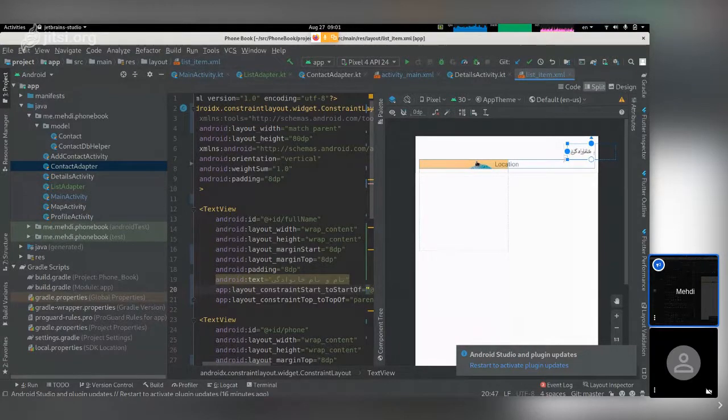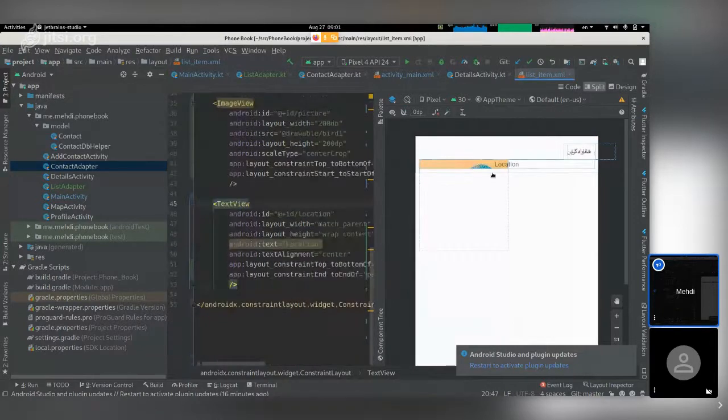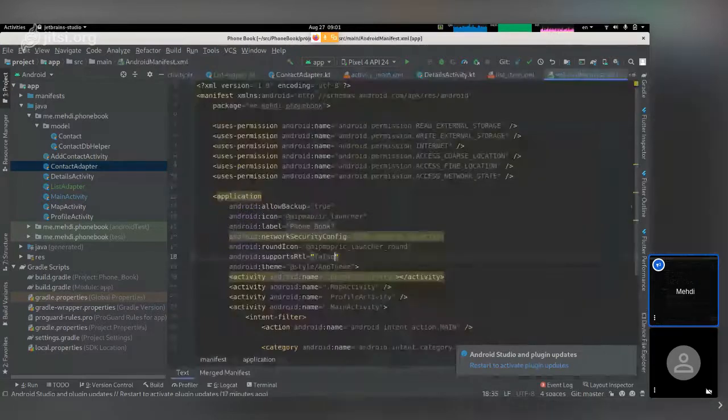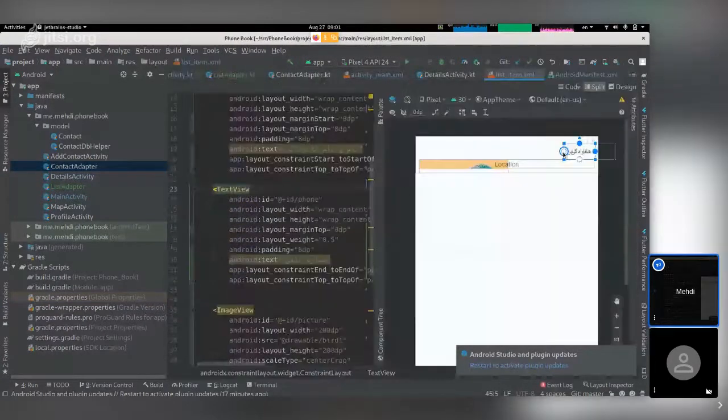You know why this is happening? Because it knows that this is Persian and it is right to left, so it considers start as starting from the right. But I can turn it off by going to Android manifest and fixing that. In the Android manifest, I can remove the support for RTL. This way, my layout will always be consistent.